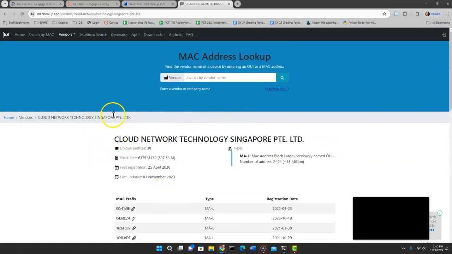all of the numbers that this company has. It's kind of cool. I like this one. This is the maclookup.app. That one was a nice one. It's the first website that popped up.